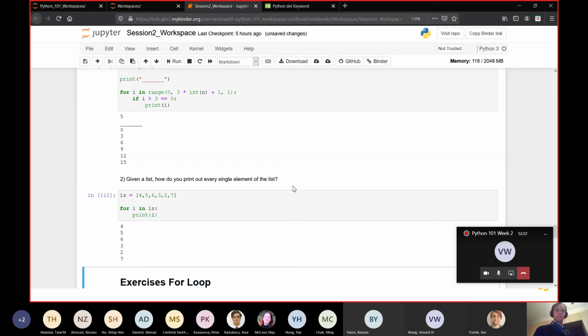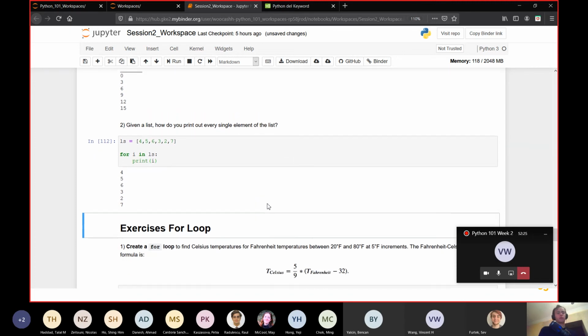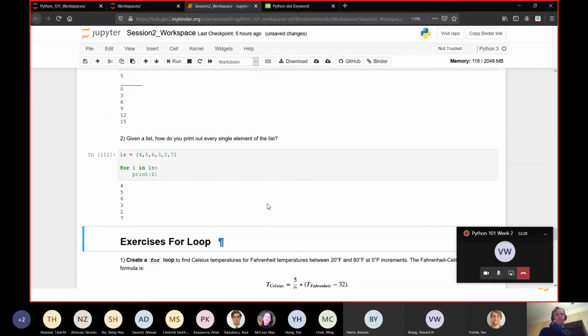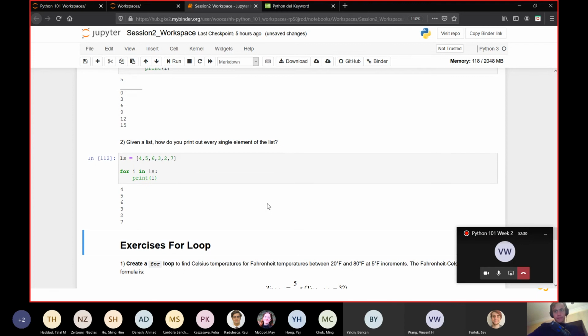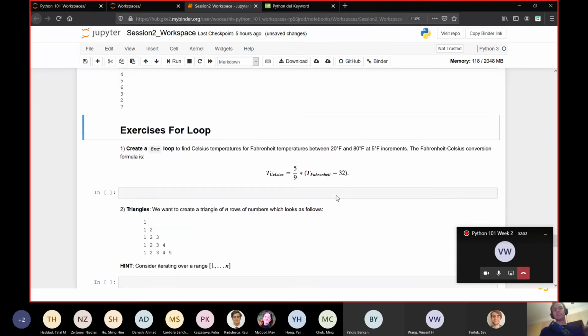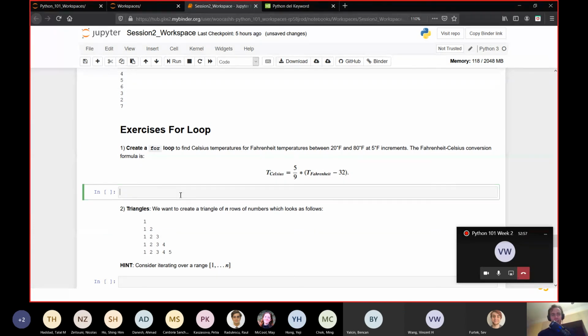Okay. Any questions so far regarding the for loop? No questions at all? Okay, I guess everyone is a bit tired, so let's just do the 2 exercises and we'll be done for today. Okay, so this is the same exercise as we had with the while loop.